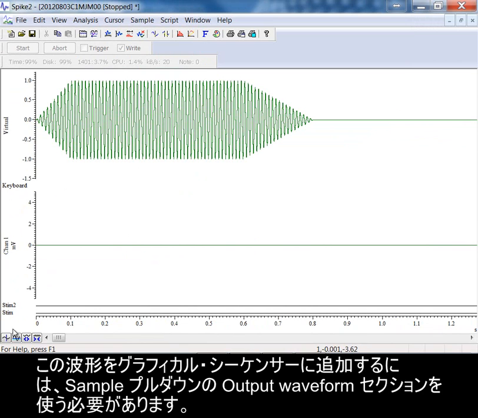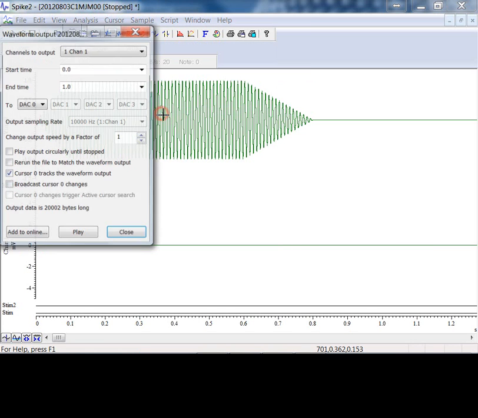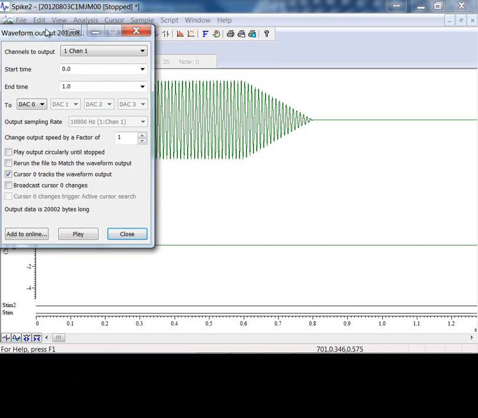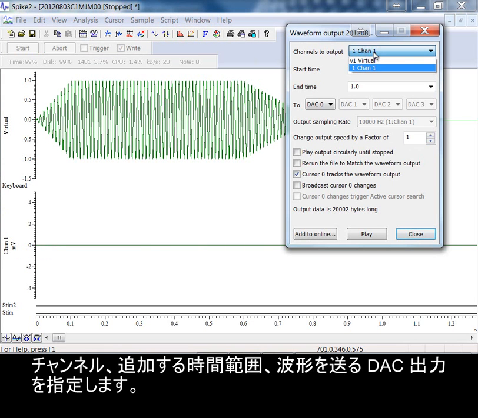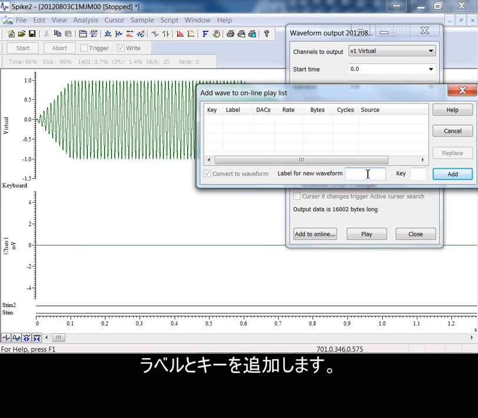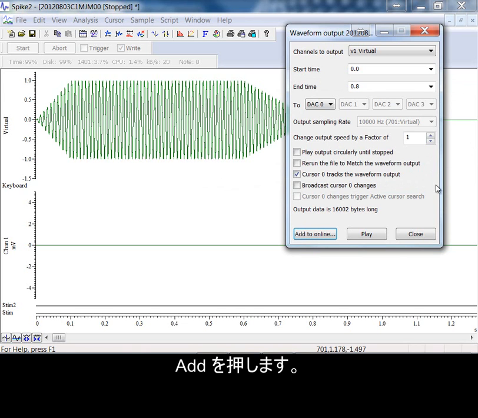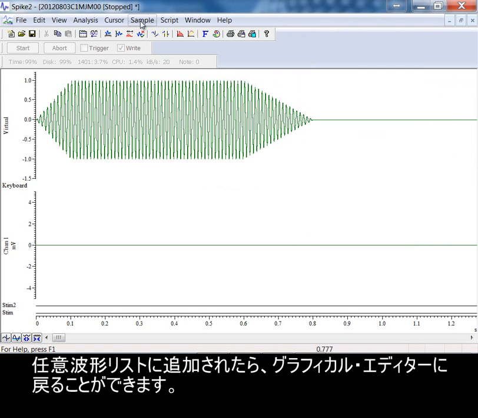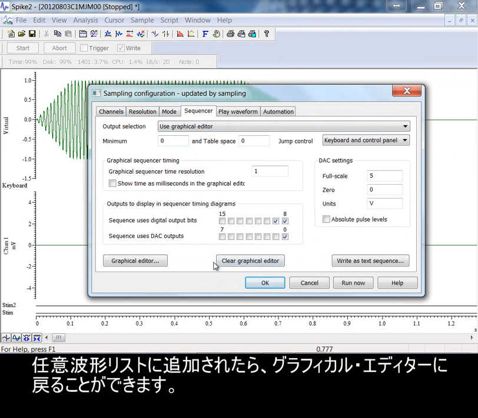To add this wave to the graphical sequencer, we need to use the output waveform section from the sample pull-down. We specify the channel, time range to add, and which DAC output the wave will be sent to. Add a label and a key. Press Add. Now added to the arbitrary waveform list, we can go back to the graphical editor.